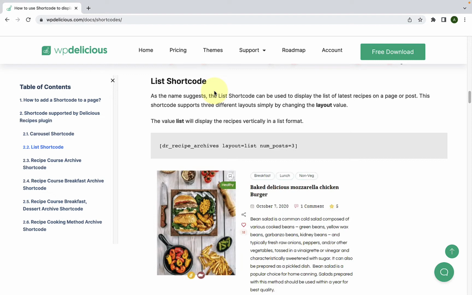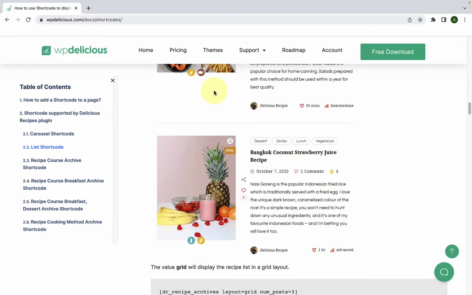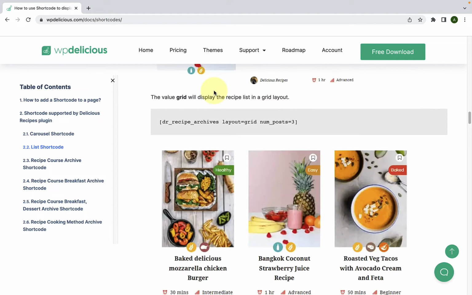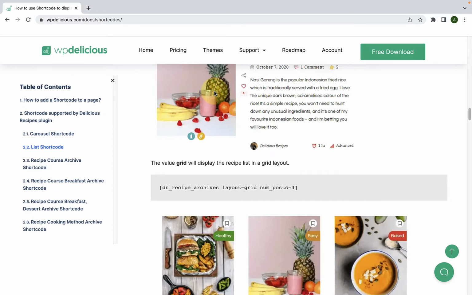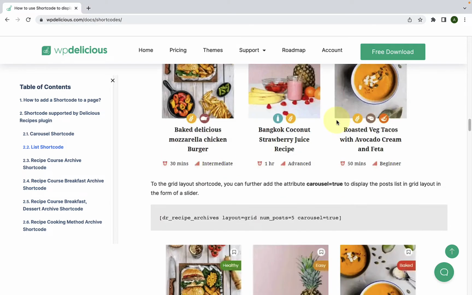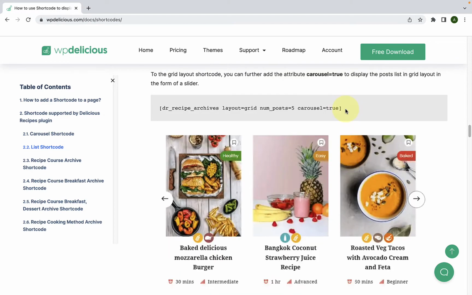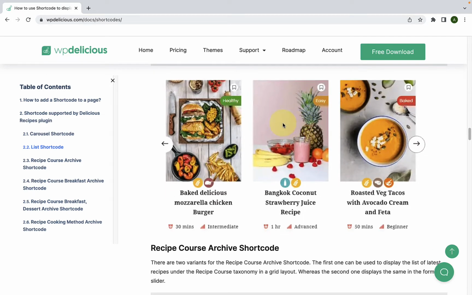List Shortcode. The shortcode supports 3 different layouts: the value list that displays the recipe in a list format, like how you are seeing on the screen right now, the value grid that displays the recipe list in a grid layout. Also, if you add the parameter Carousel True to the grid layout shortcode, then you can display the post list in grid layout in the form of a slider, like how you are seeing on the screen right now.